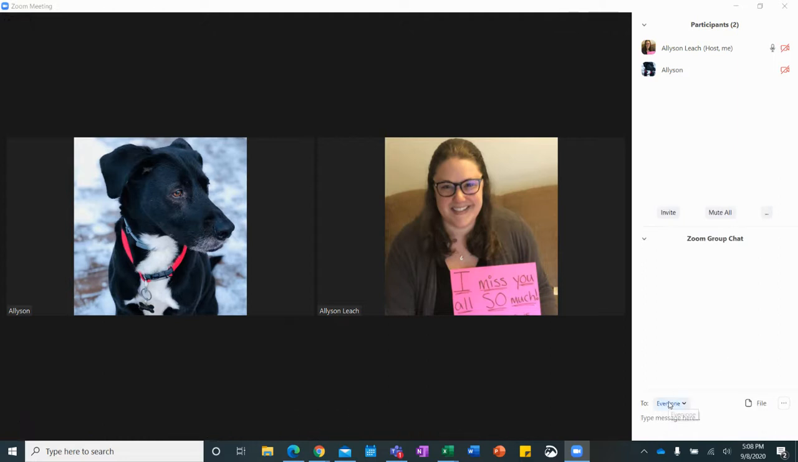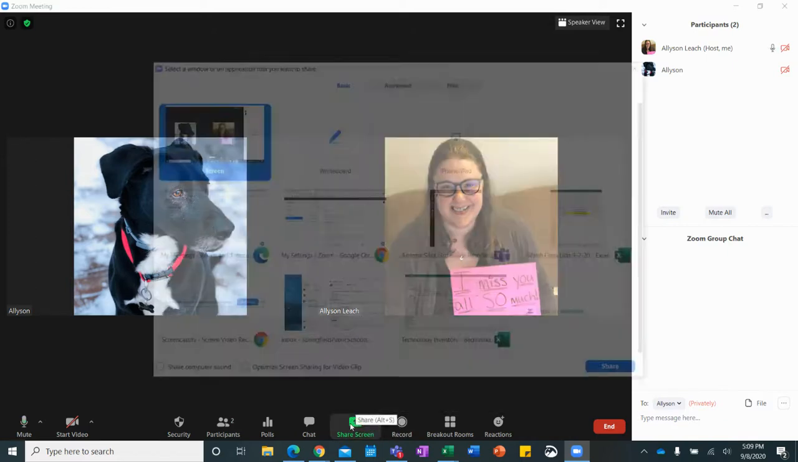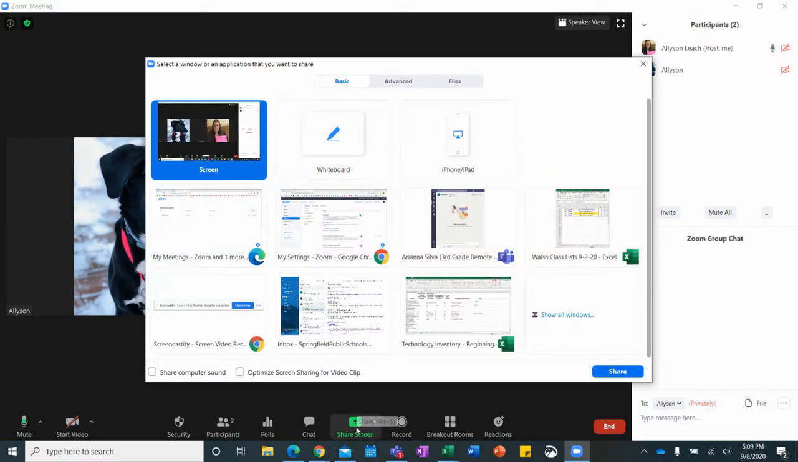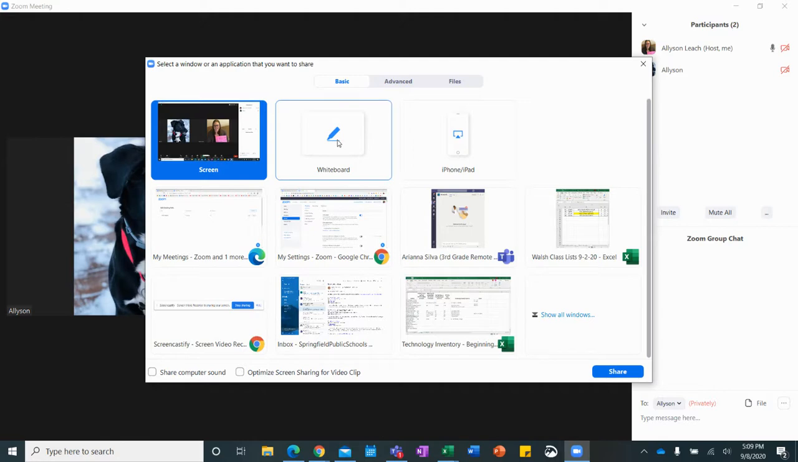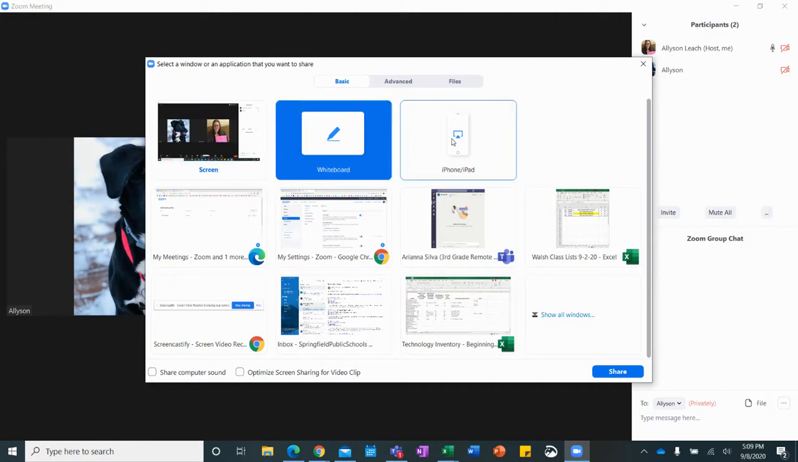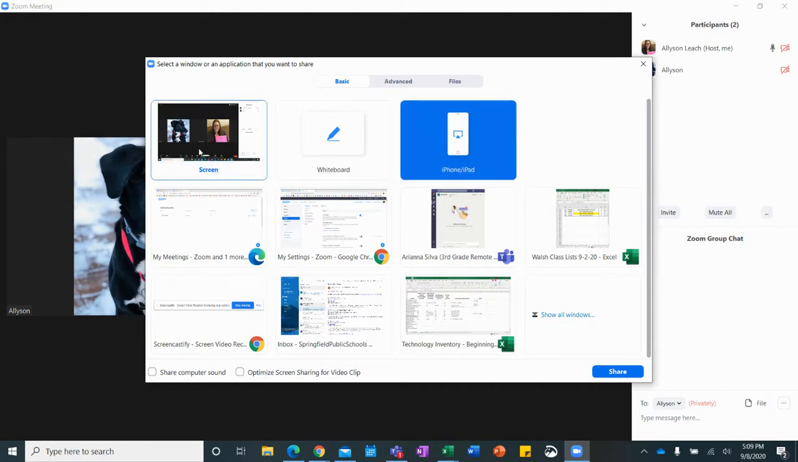The chat function allows you to either message everyone in the group or individual students or staff privately. So you can type a message to just one person or the whole group. The next option is sharing your screen. When you click on the green Share Screen button, you can either keep it on screen, whiteboard, or iPhone/iPad.